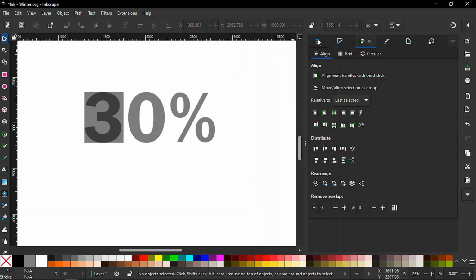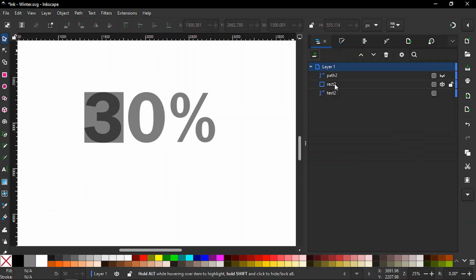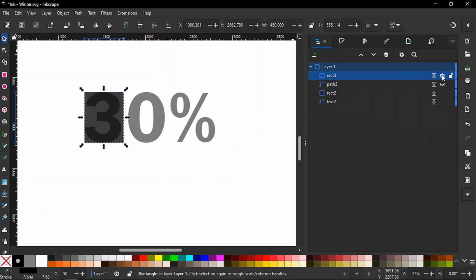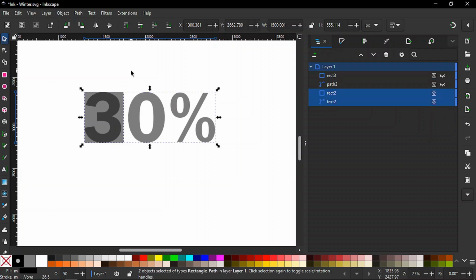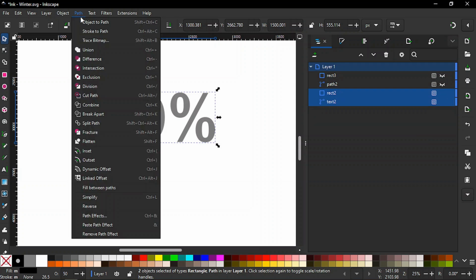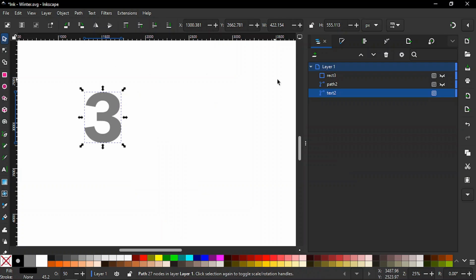We could duplicate this rectangle. I think, yeah, duplicate that by pressing Ctrl D, and we will make that invisible for now. Now I will select this holding Ctrl and select that underneath one. Now I will go to path, and we will go intersection. Now we have this, my friends.